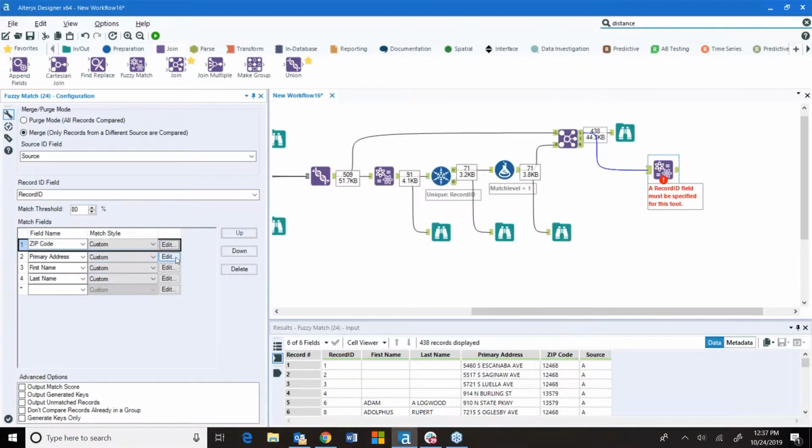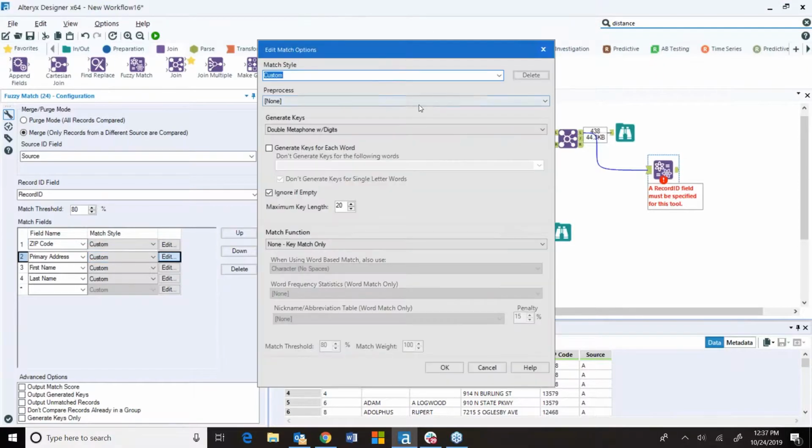And now I'm going to change my address one. Now that I've got my zip code set up, I'm going to do a very different one for my primary address. I'm going to keep it as custom. I'm going to strip the punctuation from the address, and keep it as double metaphone with digits because the address has words and digits in each one. My maximum key length is 8 because really there are only about 12 to 16 sounds there for that key to be generated.